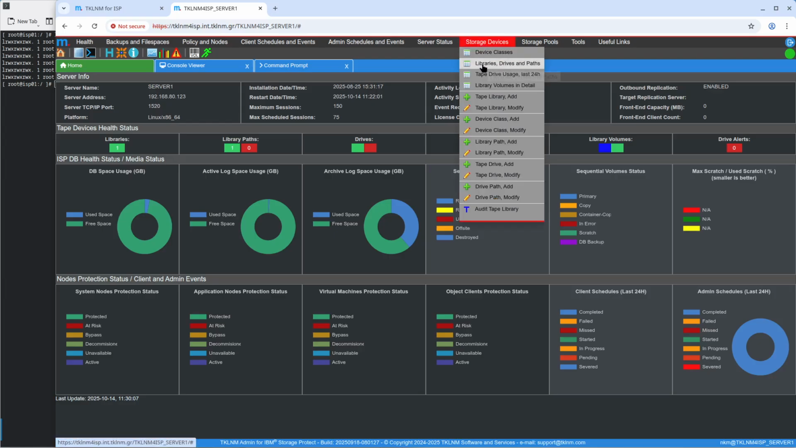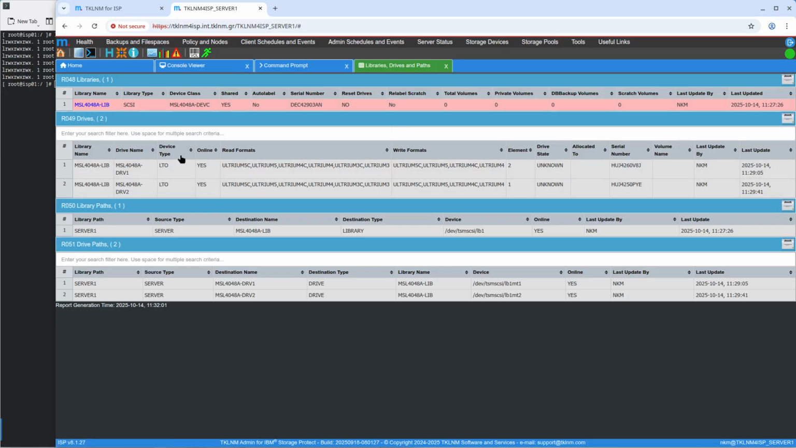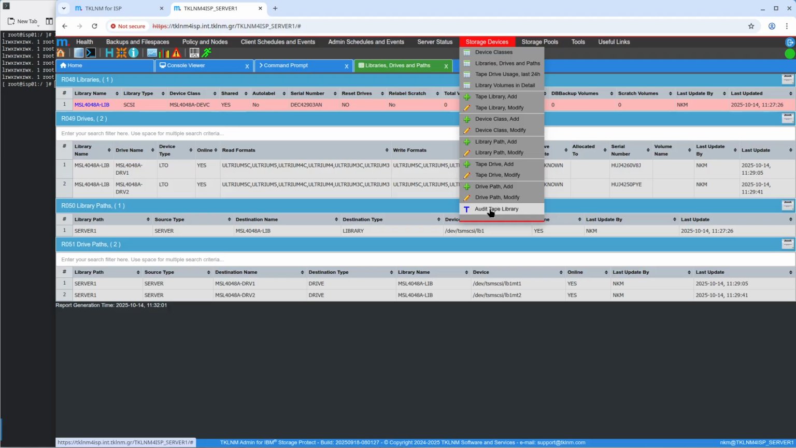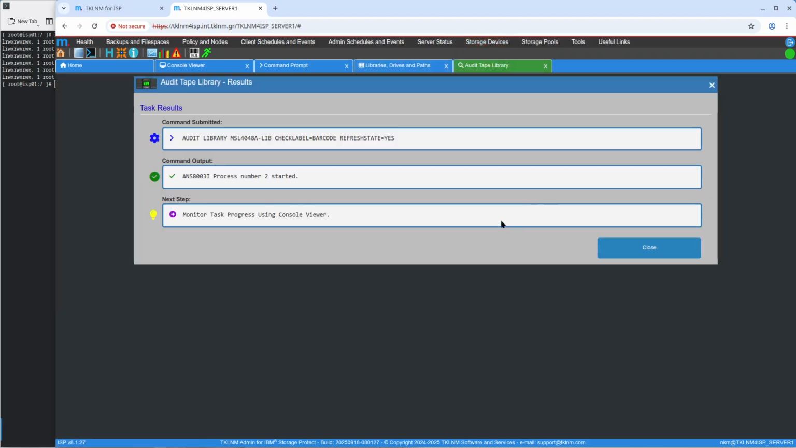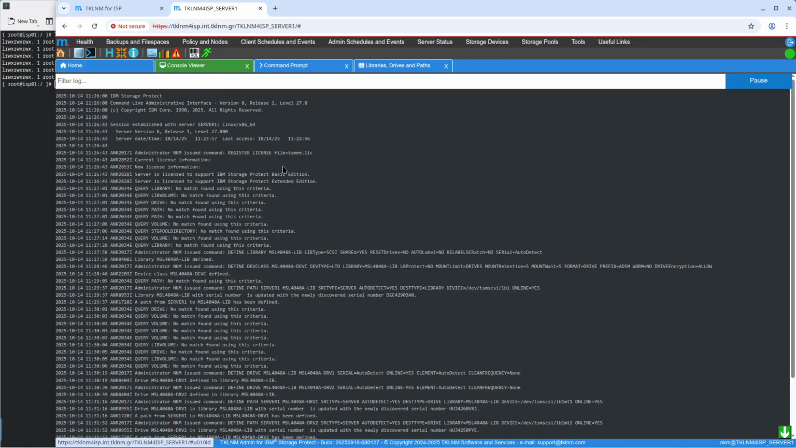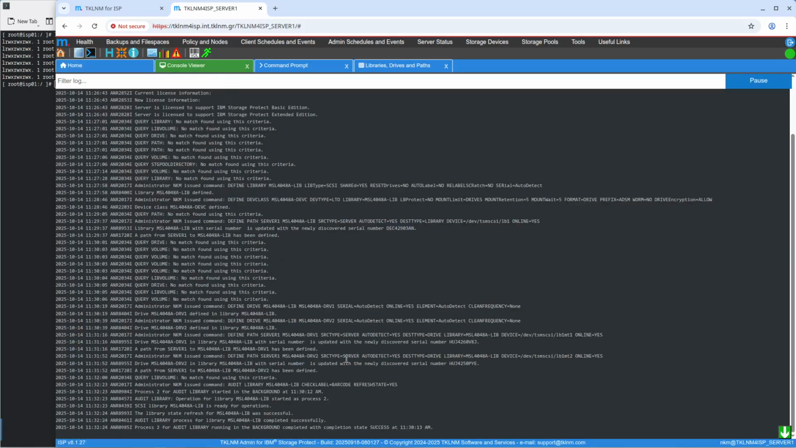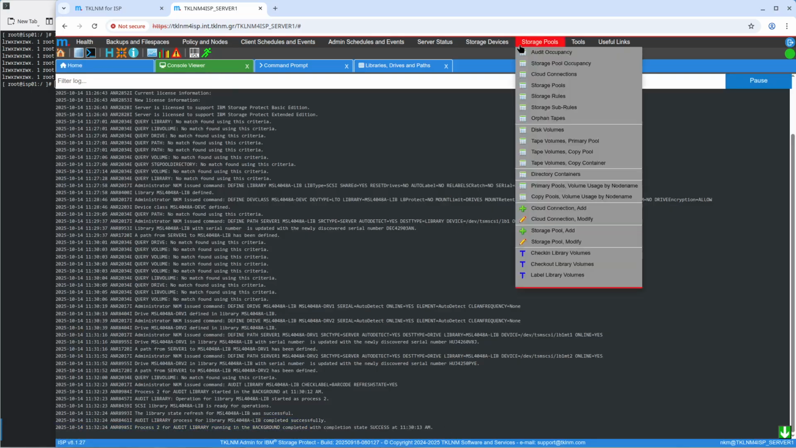If we run this, we can see we have a library, we have the drives, the library paths, the drive paths, but this is red because we don't have any devices, sorry, any volumes. So we can audit the library. Okay, and then checking our devices. Go here, storage pool, checking library volumes.